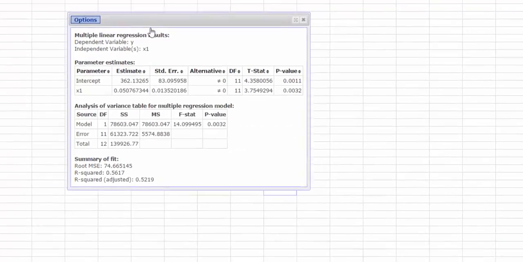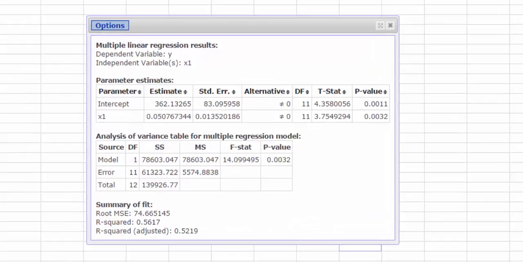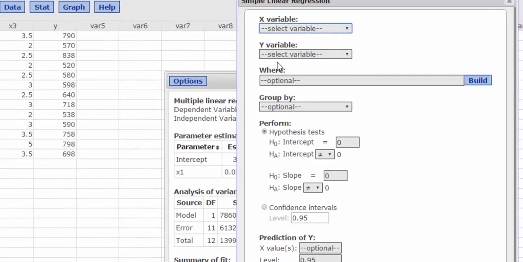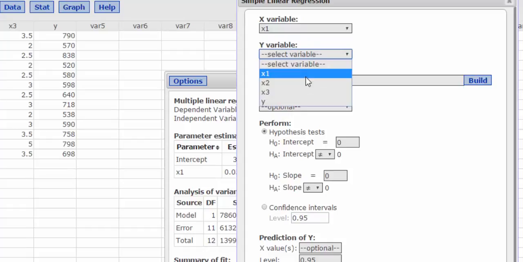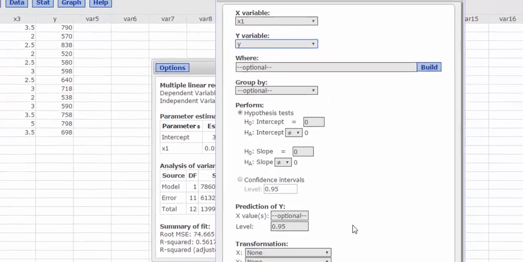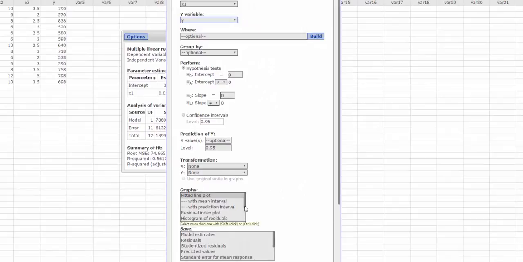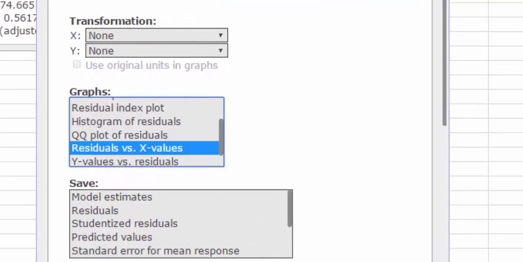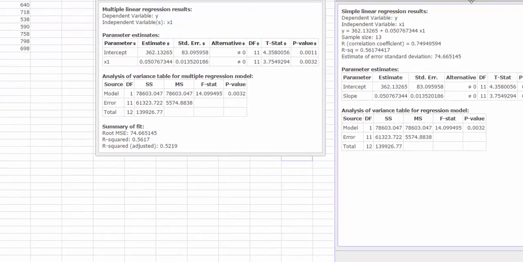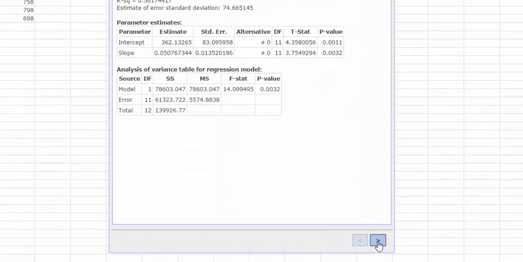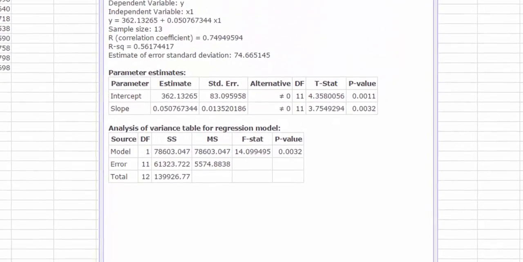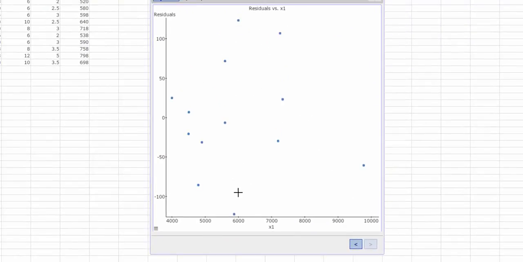So if we go back to StatCrunch, this was our data from the previous problem. I can press Stat, Regression. Now it's going to be simple linear because we only have one variable. We had x1 and y. And if we scroll down, we have some items we can tick off here. Residuals versus x values. I press Compute. And here's some data, but if I press the arrow that will move to the second page, you see this is page 1 of 2. So I press the right arrow to get to page 2, and here are my residuals.